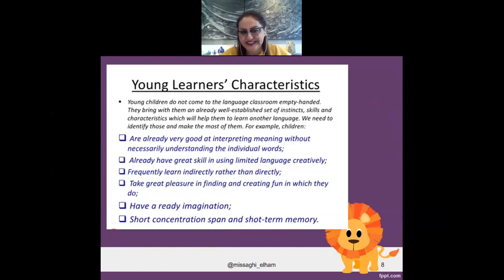For example, children are already very good at interpreting meaning without necessarily understanding the individual words. So that's why I said use body language and act more than talking a lot. They can guess, they have a very good imagination, okay? They can guess and they can imagine what you are saying.